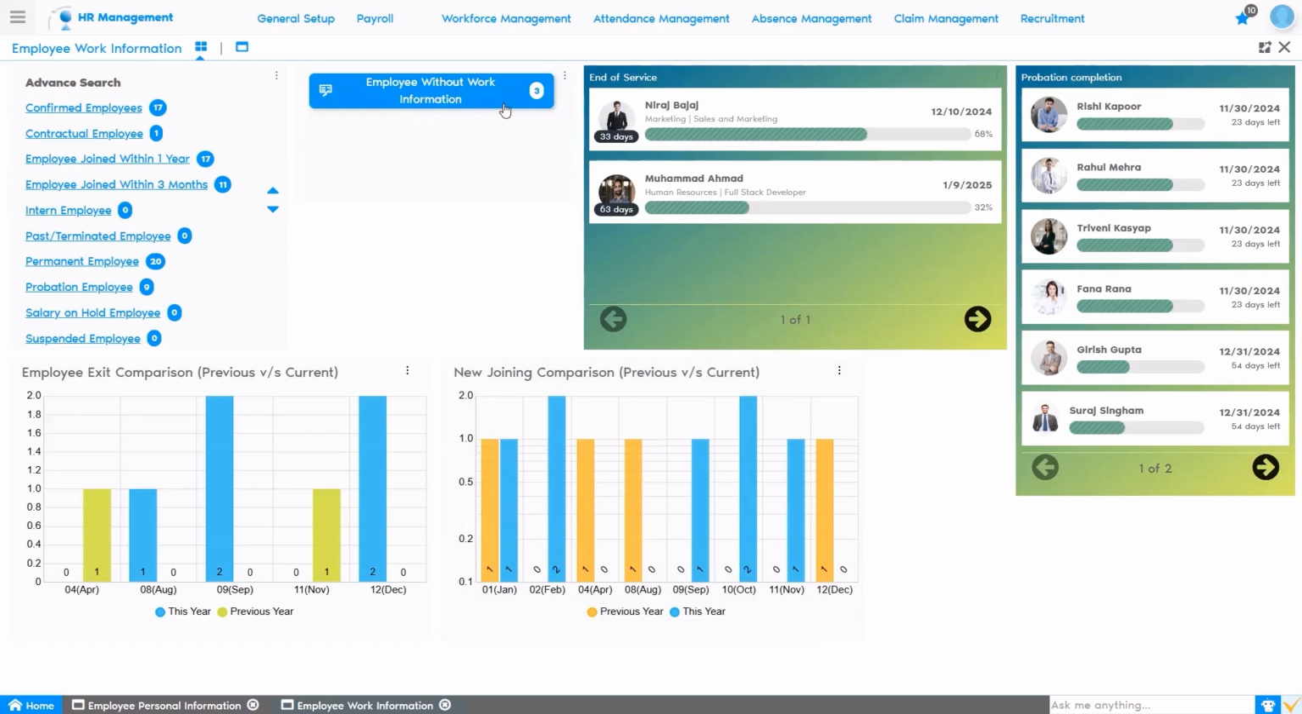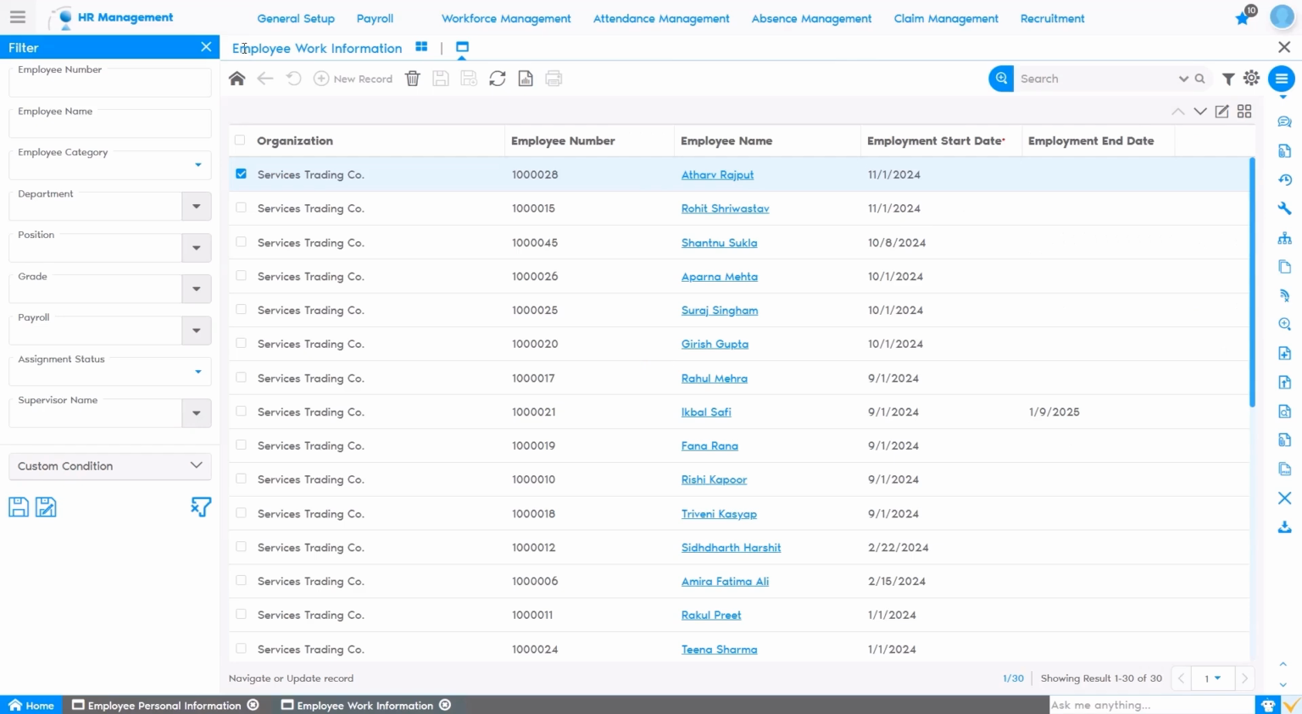There are 3 employees who do not have work information. Then we have employee end of service details, probation completion status, exit comparison, and joiner comparison. Let's go to the window. Here, we have some filters to refine our search. We can filter any data based on employee number, name, category, department, position, grade, payroll, assignment status, and supervisor name.